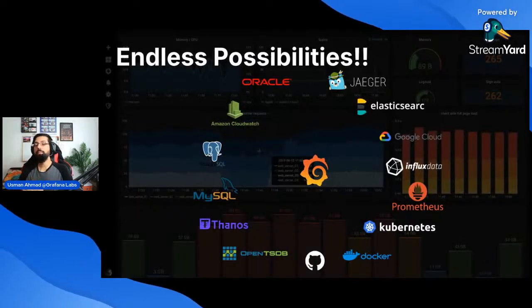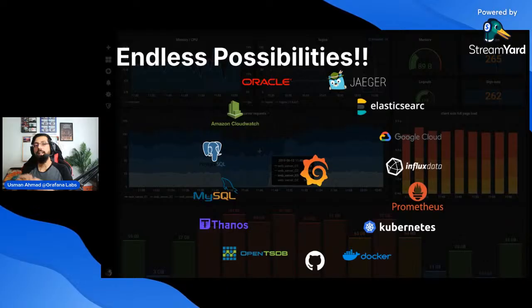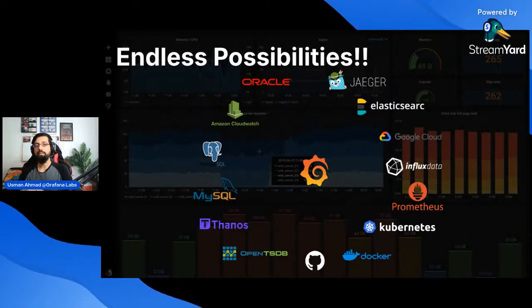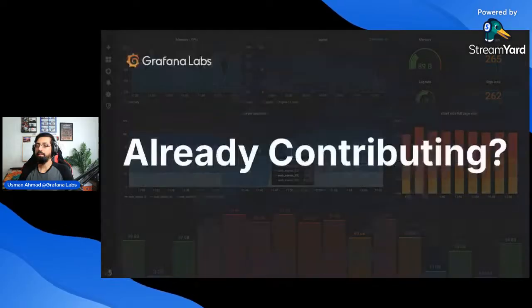Now I bring this picture back. After you understand all of this, you say, hey, now it makes sense. I do understand that there are endless possibilities with Grafana to visualize all my data, or even logs or metrics, you name it. I think this is amazing.